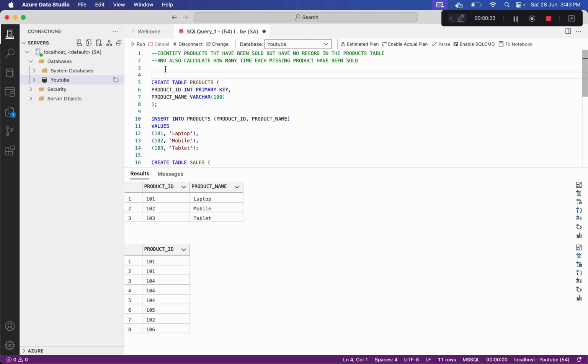In this question, what we have to do is identify products that have been sold but have no record in the product table. So this is the sales table and this is the product table. We have to identify those records that are sold but those products are not available in the products table. And we also have to calculate how many times each missing product has been sold. So this is our problem. I hope this problem is clear. So let's try to identify our output using these two tables.